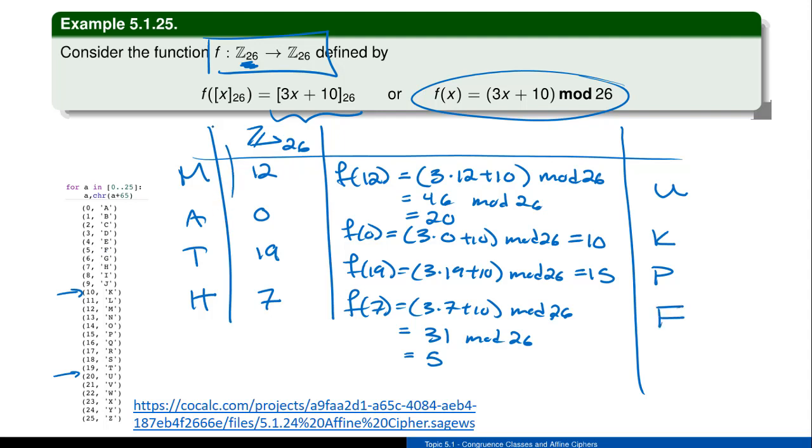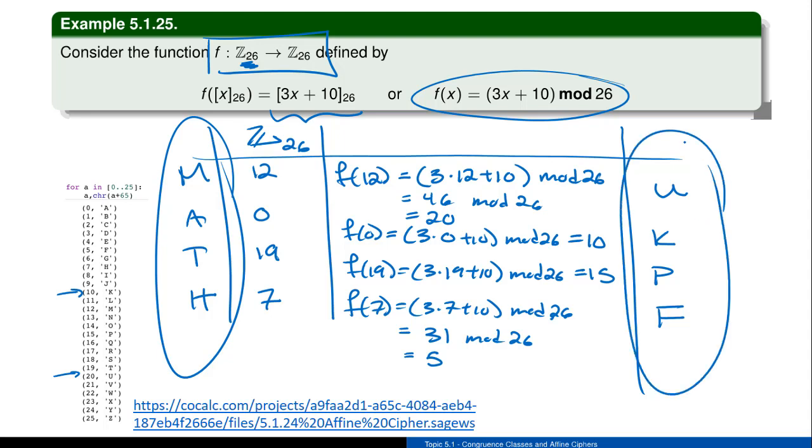So the idea is that my original message is MATH. My new secret message that nobody in the world can ever decrypt, which is a complete lie, is going to be this message UKPF. So that's the idea, is that I'm going to take these little words, M, which is then going to connect to a 12, which then connects to a 20, which is then going to connect back to a U.